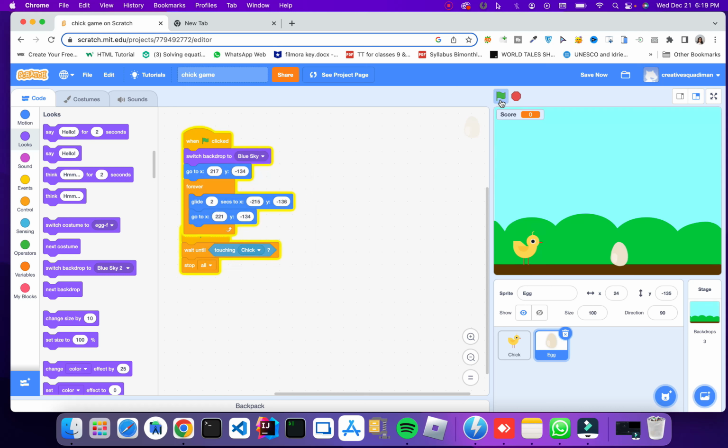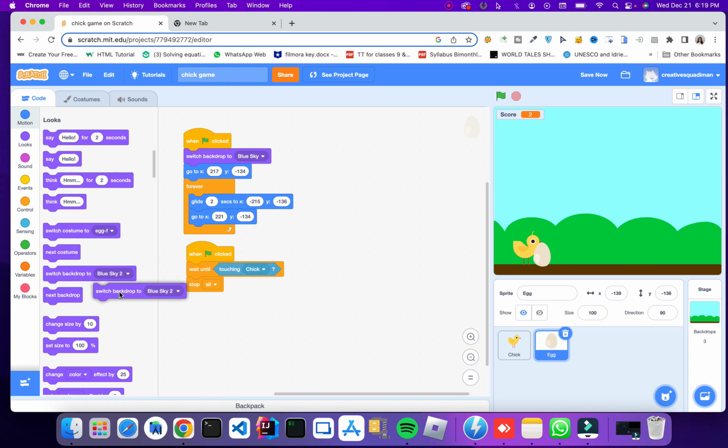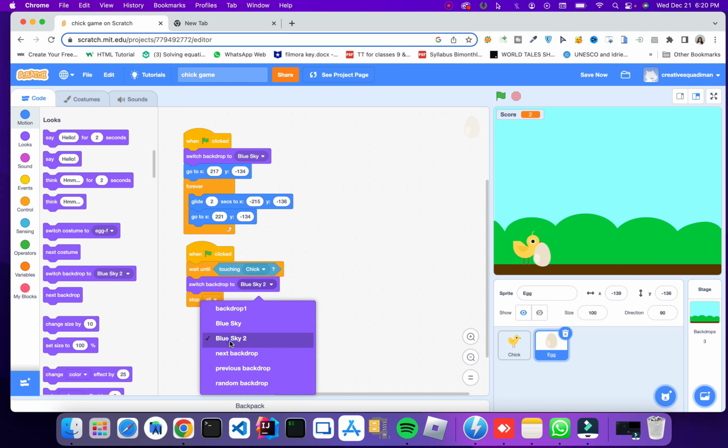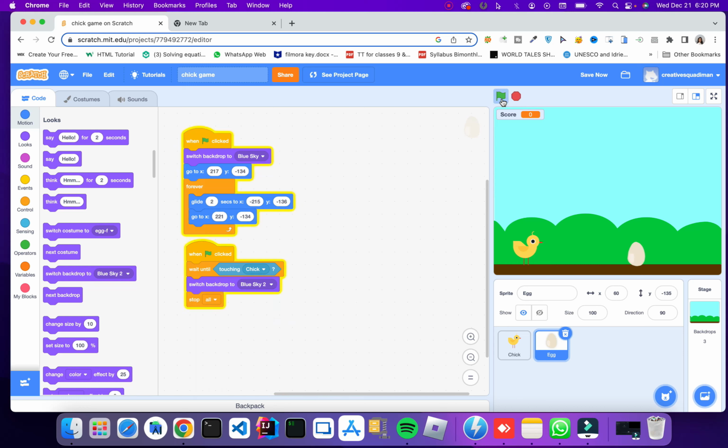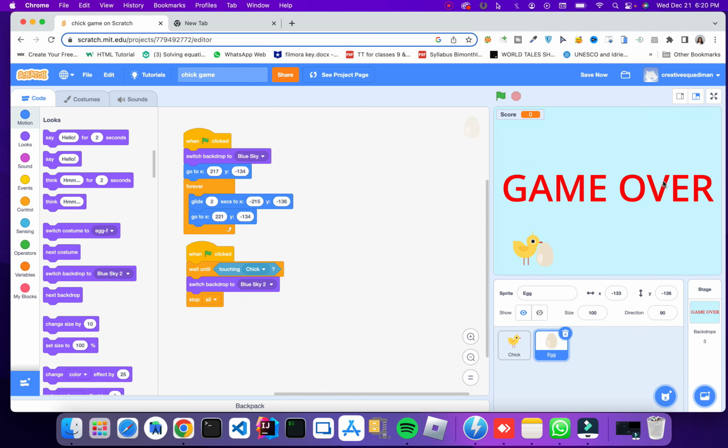Now if I start the game, you can see that my chick is jumping and it has a background. Now if it gets stuck, it still doesn't have the you lose option at the background. So what I have to do, I will go again and I will take another backdrop option, the same as the before one, switch backdrop to, and I will place it right under the wait until, which means wait until touching chick, and when it touches the chick, it will stop everything and also switch the background too. I will choose the second background, and now I will start the game, and whenever I lose, it says game over. See, that's how easy it is to place the game over section.